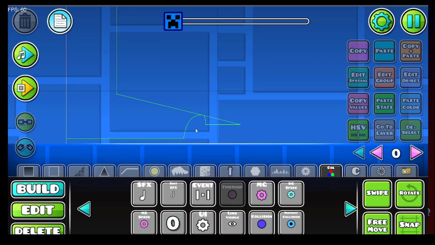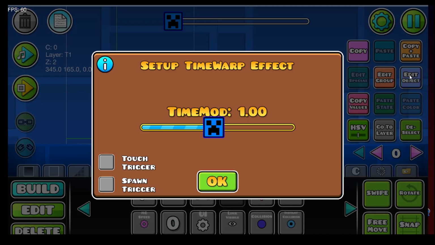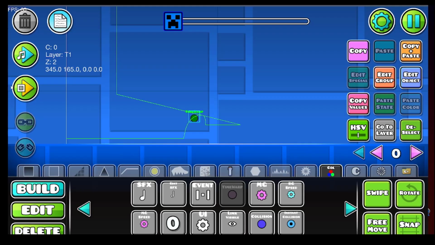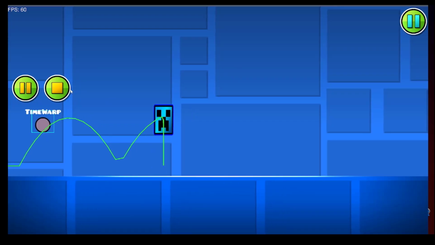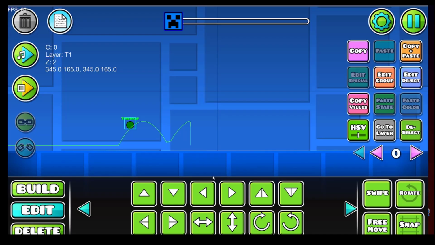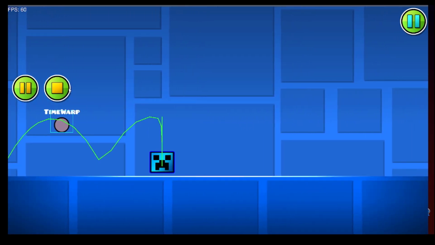Next one is a very easy one, the time warp trigger. This one changes the speed of the game. If I have it at 0.35 speed, as you can see, it makes this slow motion effect. And of course, up to the highest one, it's going to make fast motion.